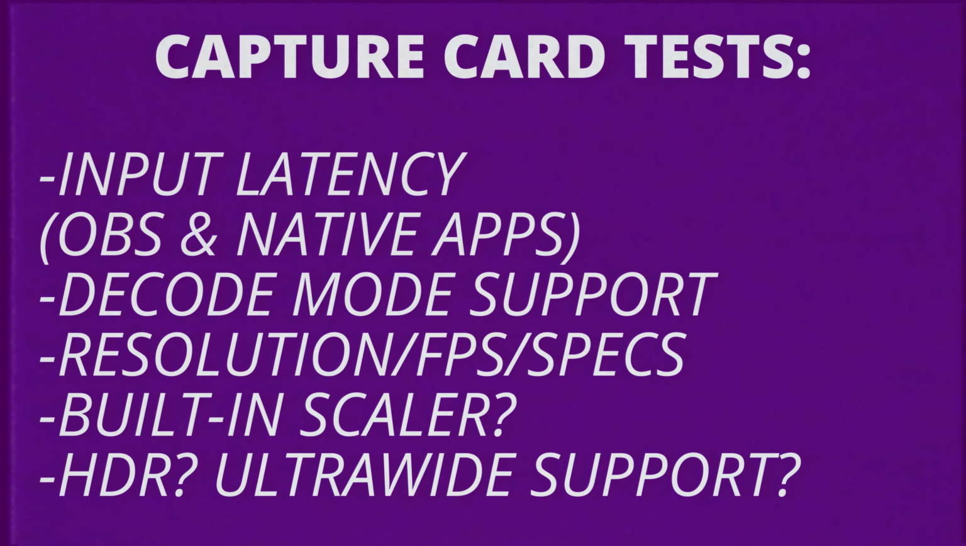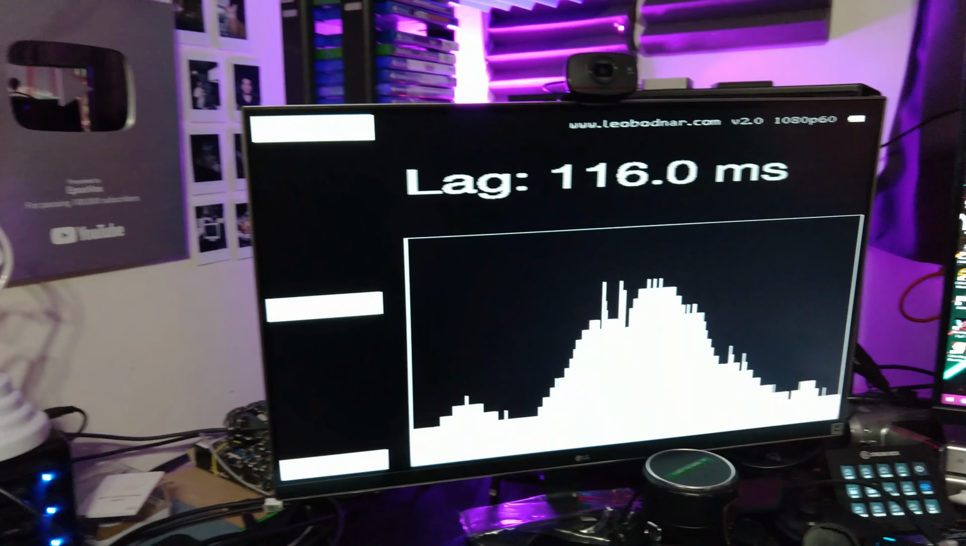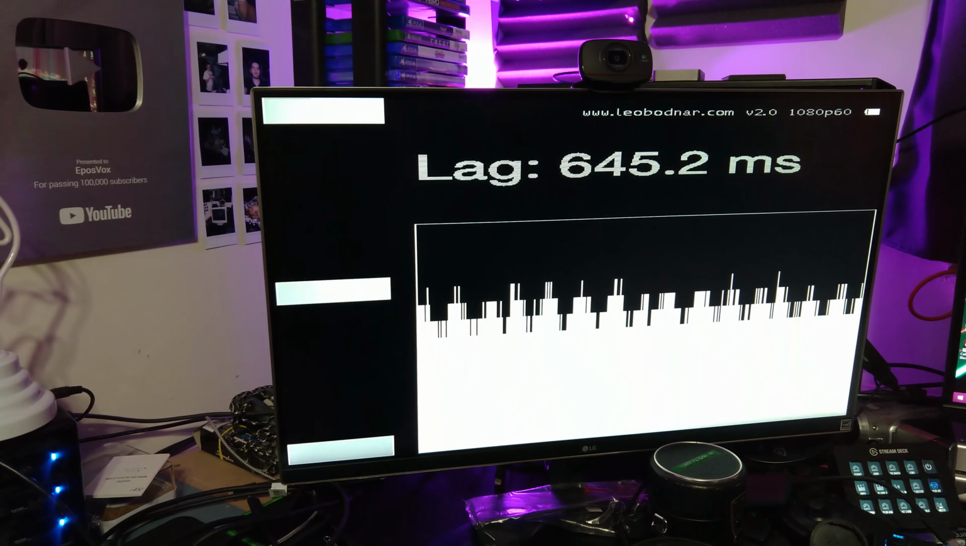And so what I've done is I've done latency testing on all of the monitors that I'm using to test, and then I test the input running through the capture card, and then I subtract the monitor's latency from that to get the capture card's latency in the applicable software.